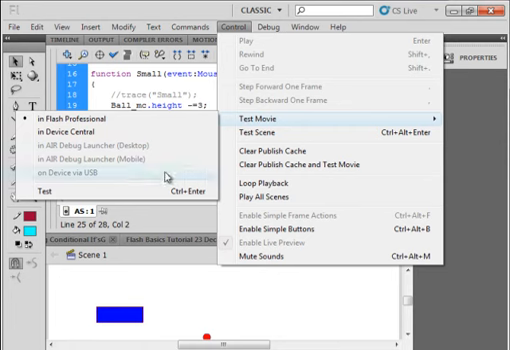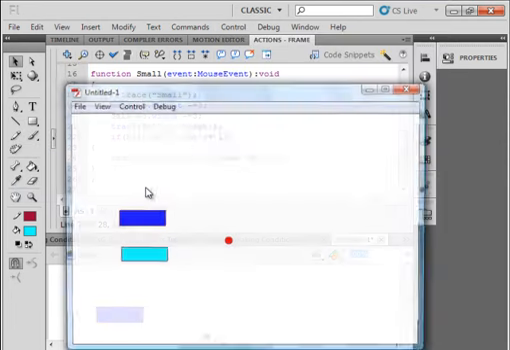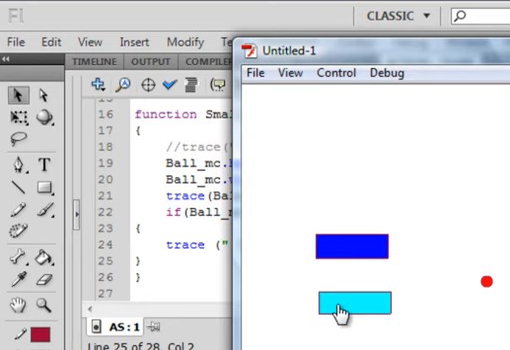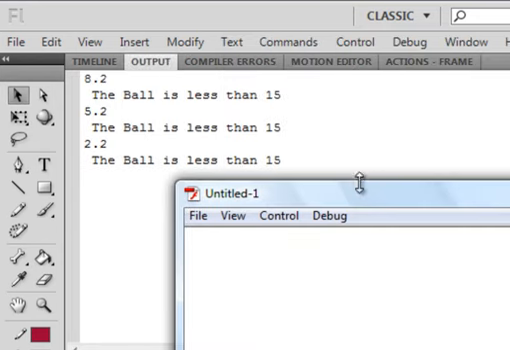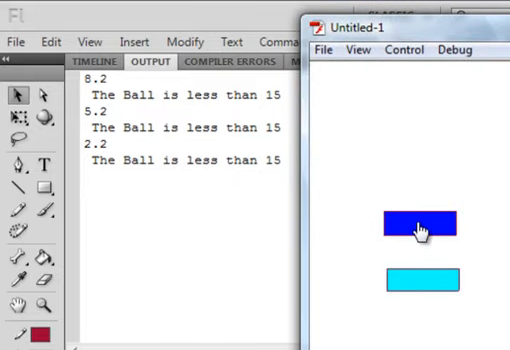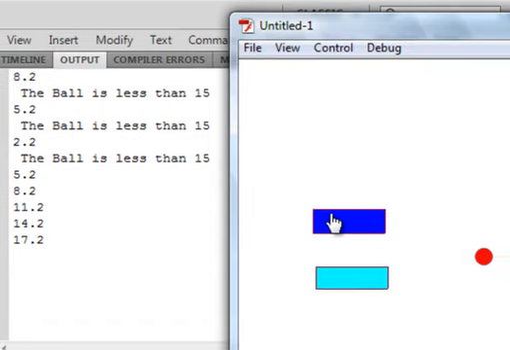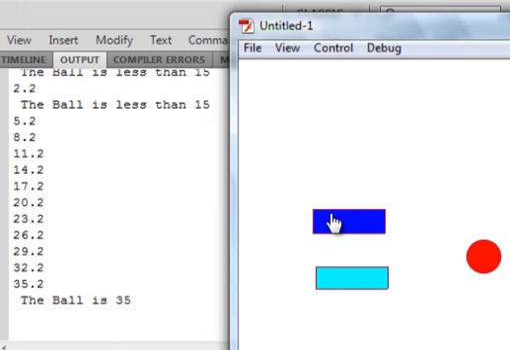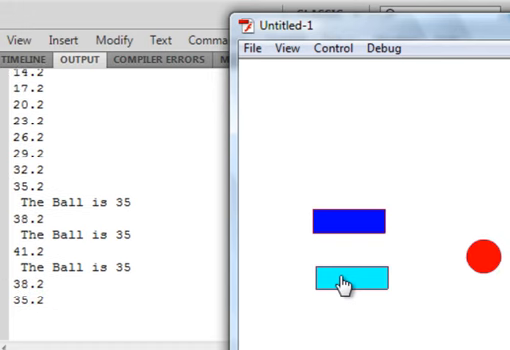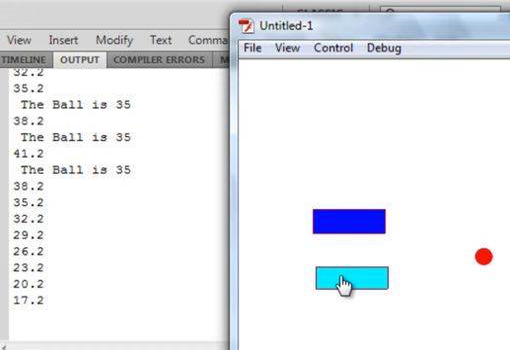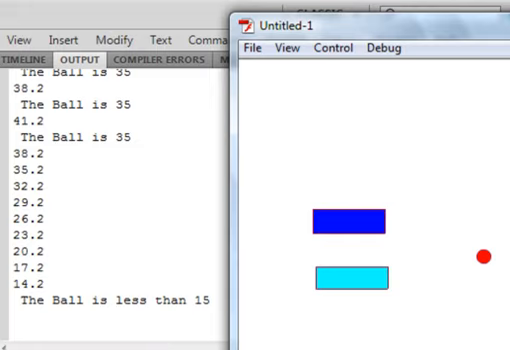Let's test this movie out. Getting small, smaller, smaller. And sure, it's less than 15. We know that. It's less than 15 because it says it's only 2. There it is. Now it's getting bigger. When it reaches 35, it'll say 35. Now it's going smaller, smaller. And when I go below 15, it'll say the ball is less than 15.